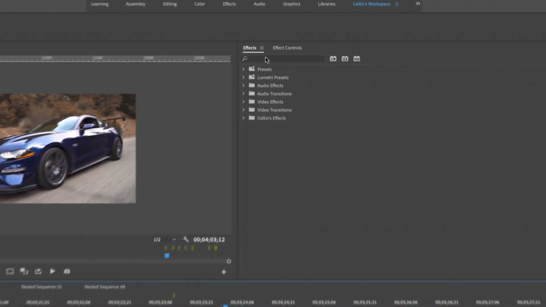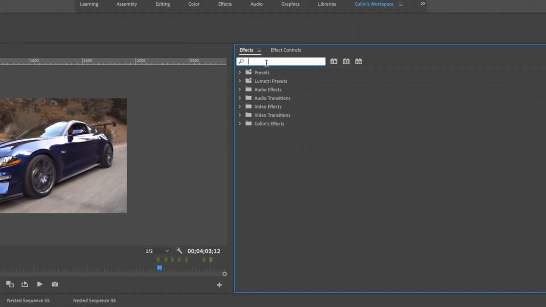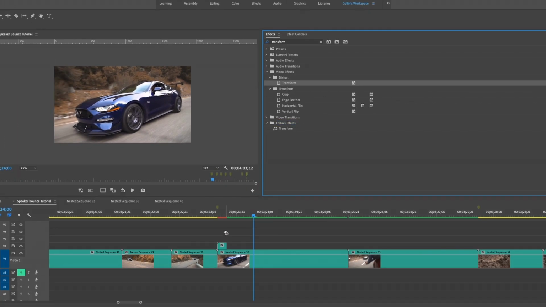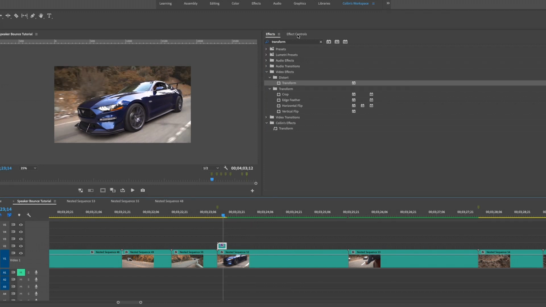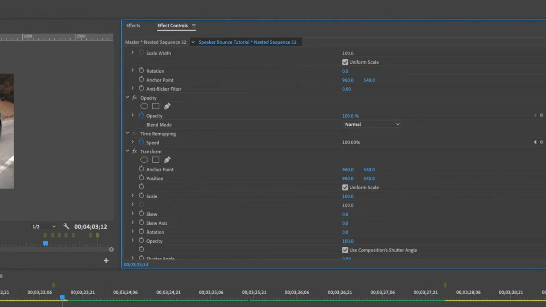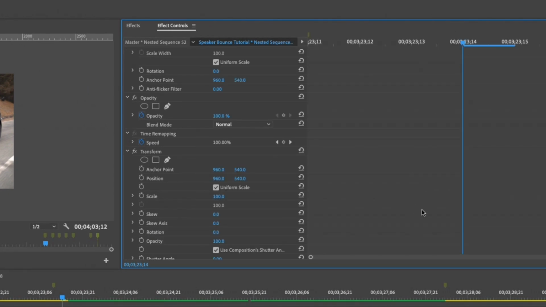Perfect. Now we're going to go to our effects window and we're going to type transform, and under distort you have this transform. Go ahead and drag that onto the top clip like that. Perfect. And then we're going to go into effects control. Open up this little window right here, and that's going to show you your keyframes.